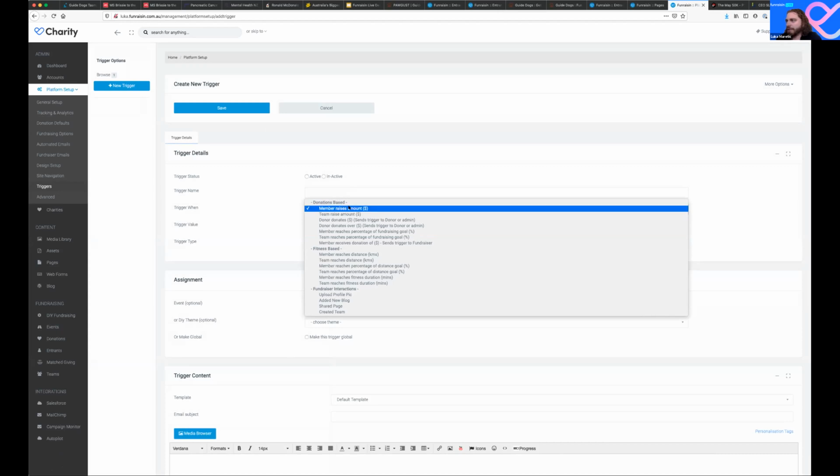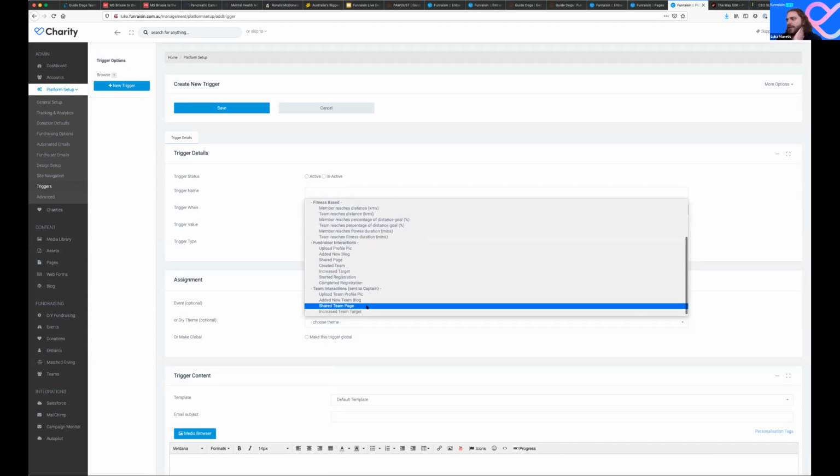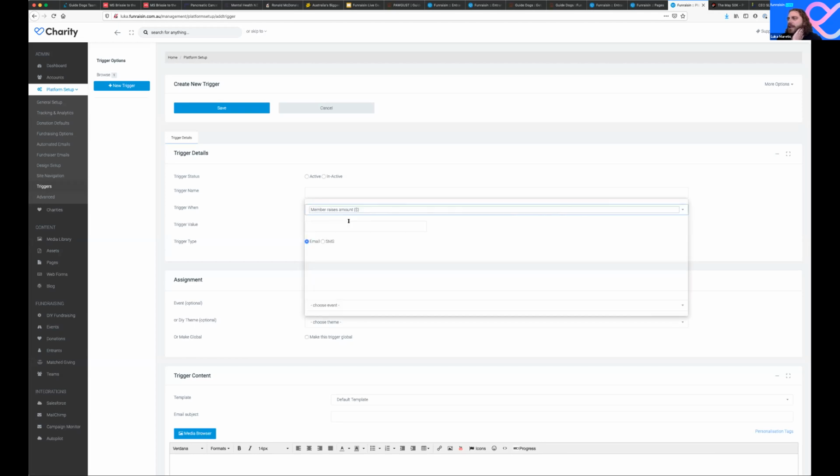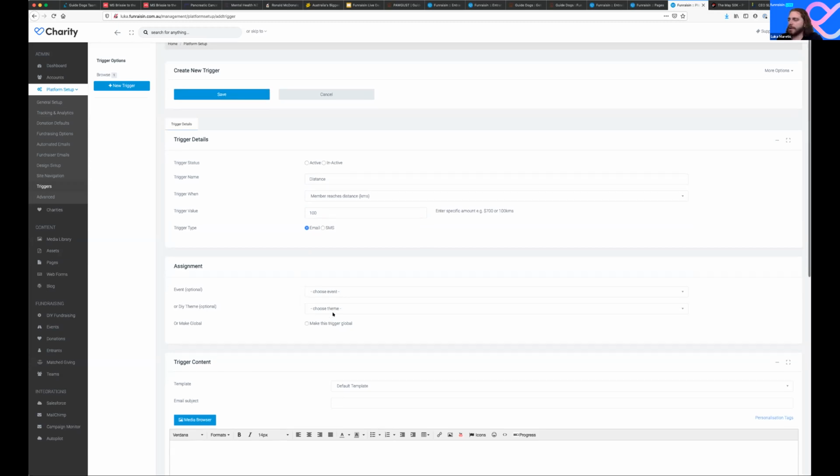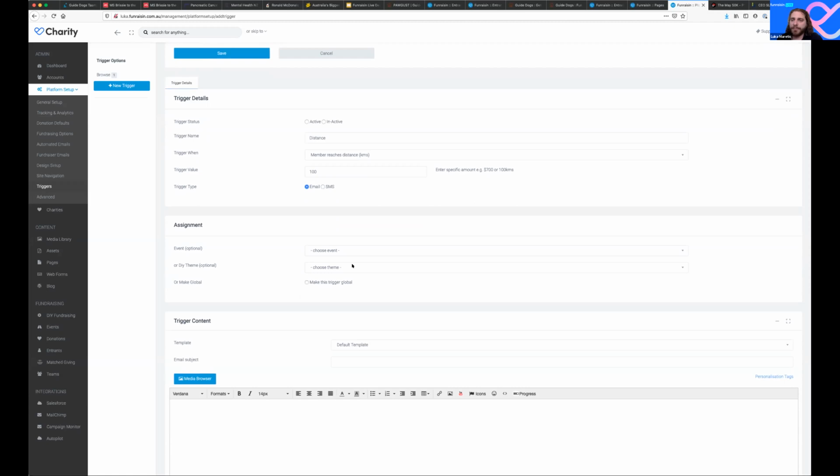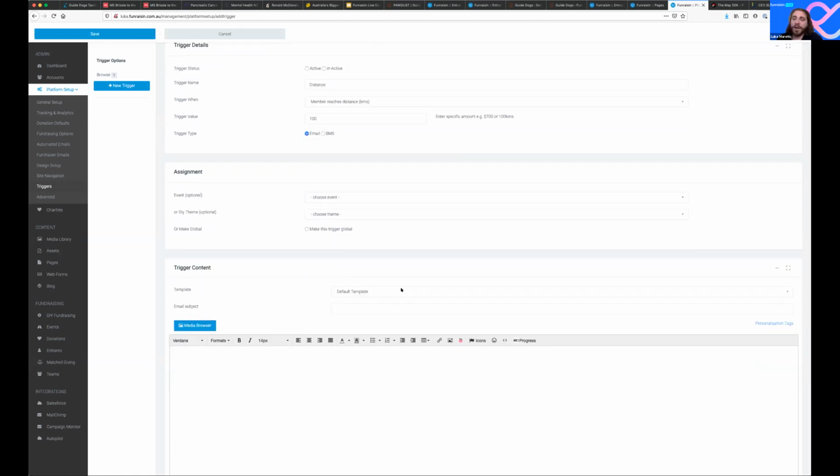So you have your donation-based triggers, fitness-based, fundraiser interactions, and team interactions. So you can say a member reaches 100 kilometers, 1,000 kilometers, or miles. It will automatically set based on what you've set as the distance option in this case. Then you'd have the title. You'd choose if it's event specific or not, if it's global, if it's based on community fundraising theme. And then you might have different email templates for each of your events, or there might be just the default one.